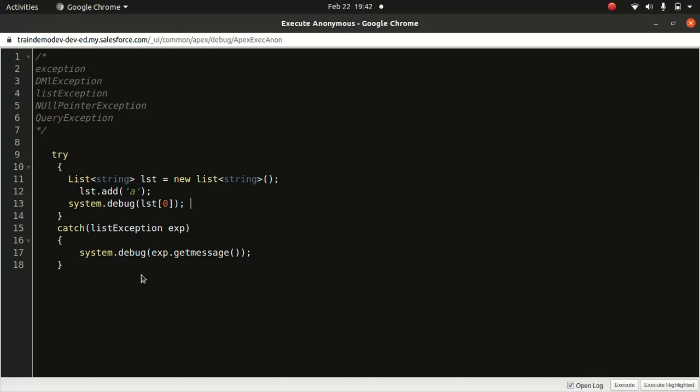Then we have other exception types. Query exceptions, if you're getting a query from a database and things go wrong, that's the best place to handle that. Null pointer exceptions, when you're trying to access a null value, right? That's what the null pointer exception is. But I'm going to talk about this in the next episode.